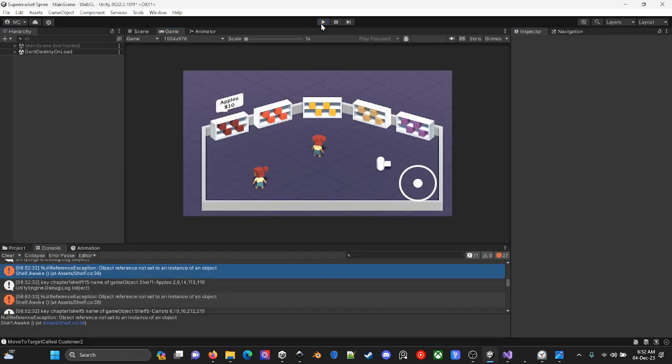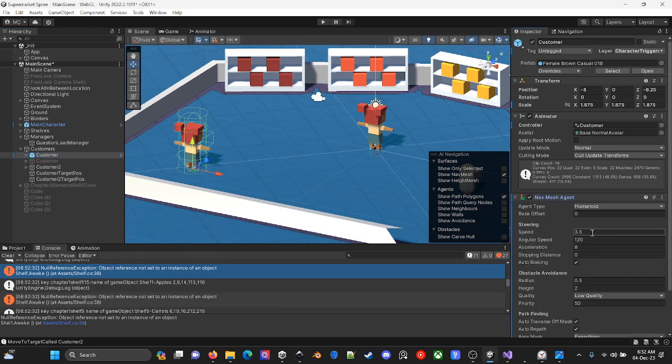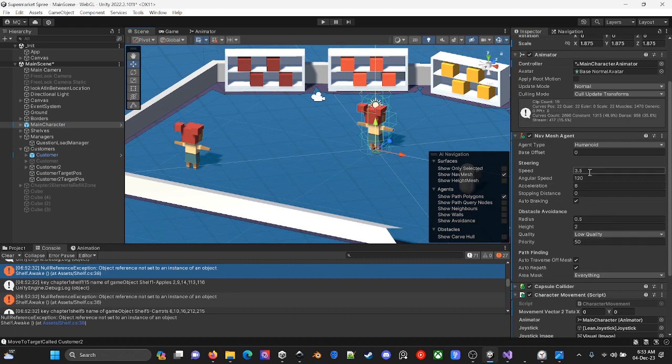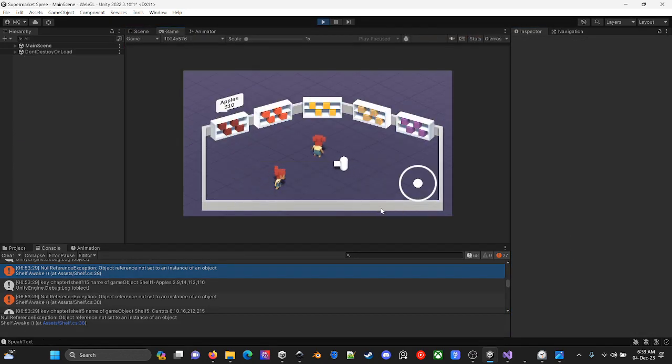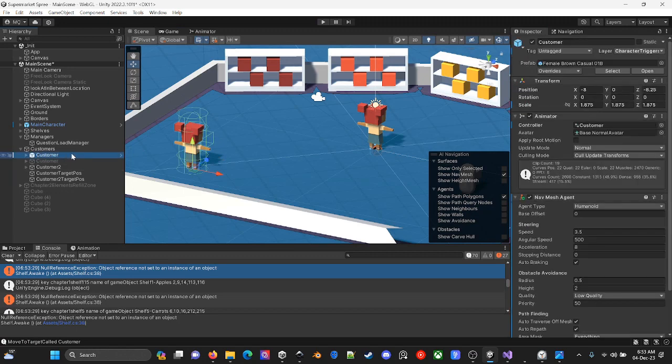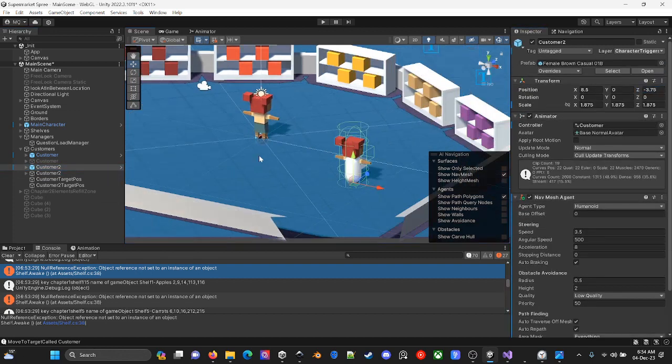Okay, it looks like my customer script is working. I also need to change the rotation speed. This is your speed, this is the angular speed, and the acceleration. Let's set this to 500 maybe. Okay, let's make this customer 2 also. This is the location of my customer.